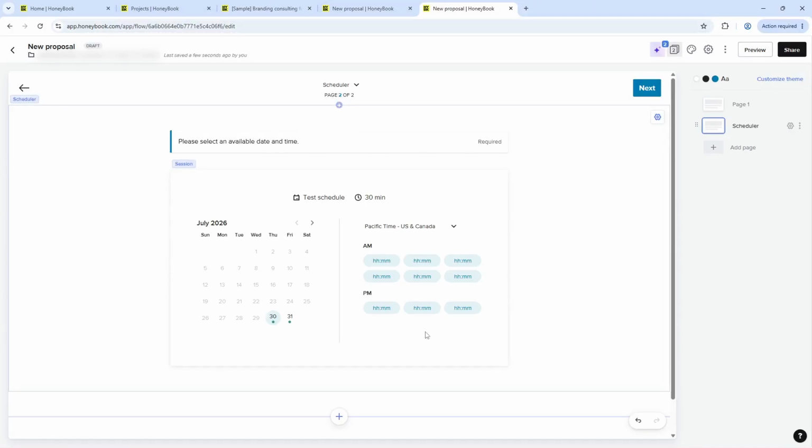Once everything looks correct, click Share to send the proposal to your client. Sharing from this screen sends the proposal with the scheduling link included, so the client can review the proposal and book through the session you added.